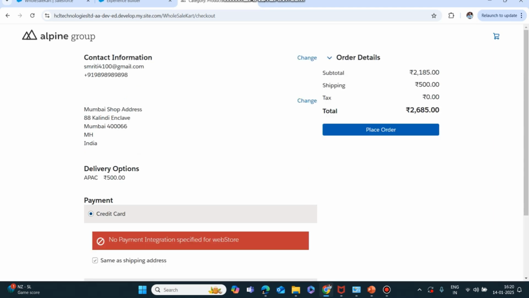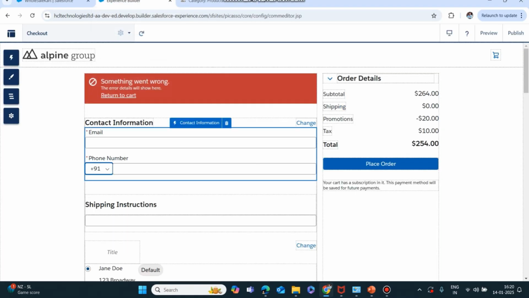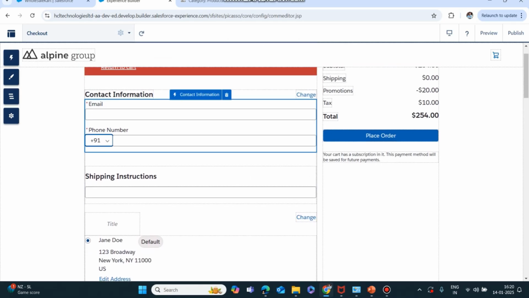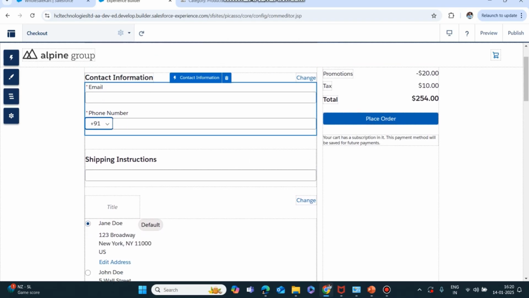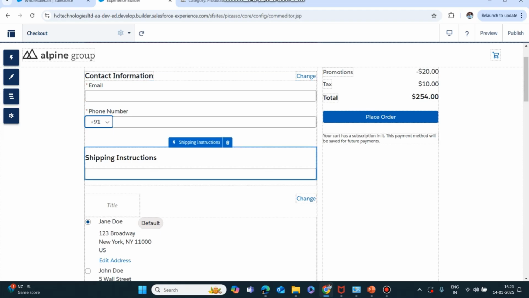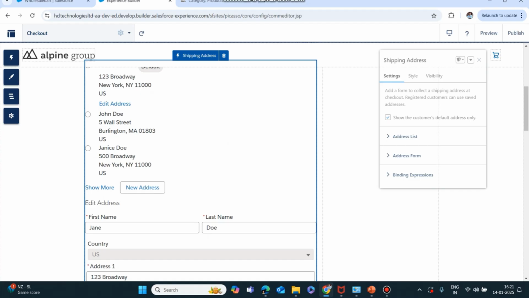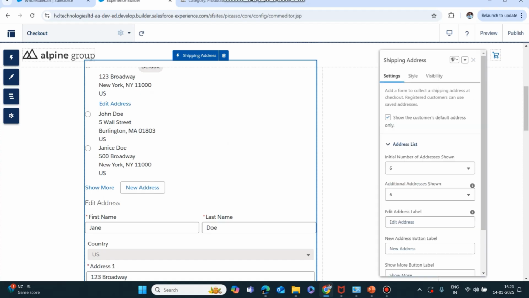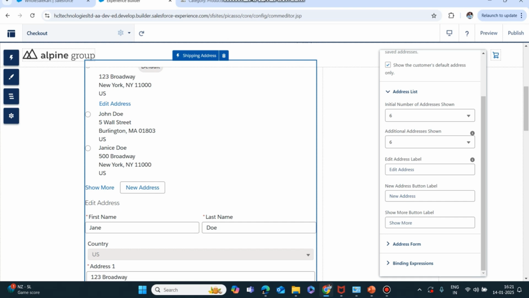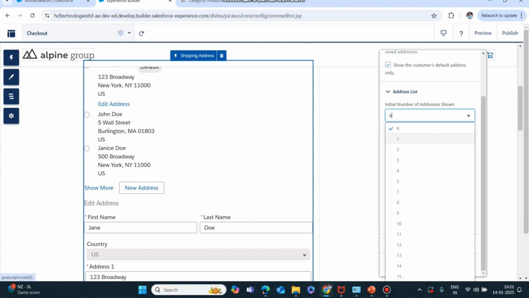So let's start. First of all, I'll explain to you the different components for the checkout page. If you see here in the experience builder, contact information is needed for now. Shipping instructions is also okay. Yes, shipping address is here. In the shipping address, if you click on this component, on the right side the component properties will be opened. And if you click on each and every list, then you can add the number of addresses. Like currently it is 6. If you click on 2, then on the left side you can see only 2 shipping addresses.